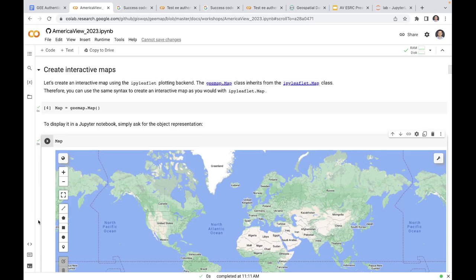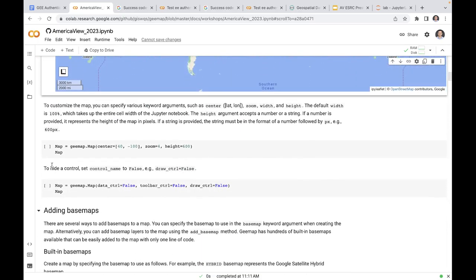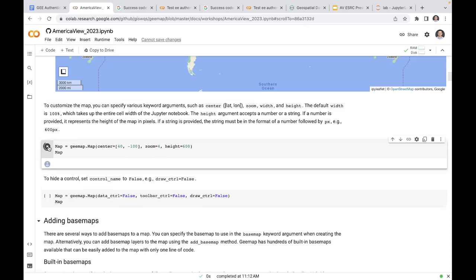So geemap.Map, basically we are creating an interactive map. And then you just type map, and we are displaying the map. So everything is right now living in the cloud. And this is not Google Earth Engine yet. It's just a simple web application. And then I can scroll down, I can run another one here. It should be pretty easy to understand, right?